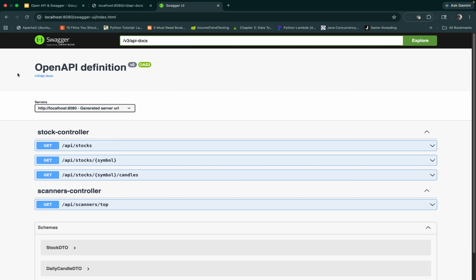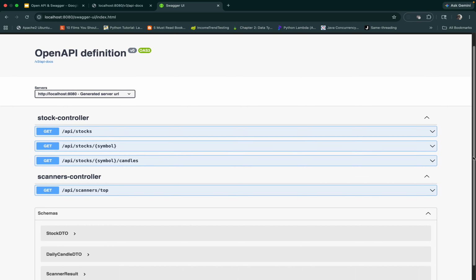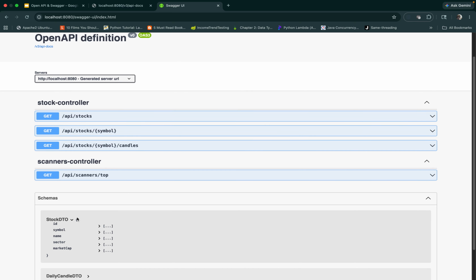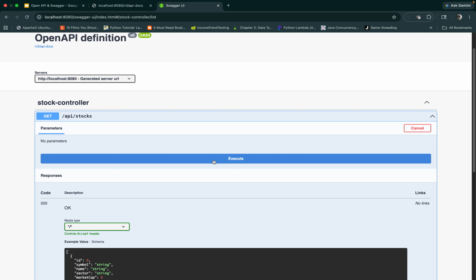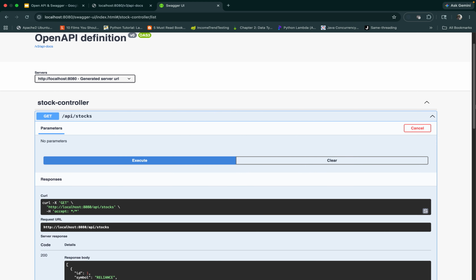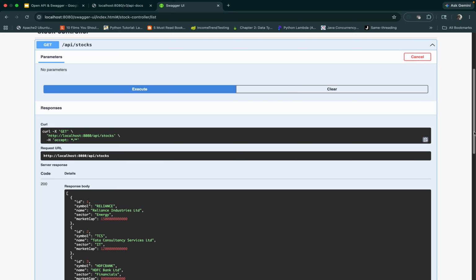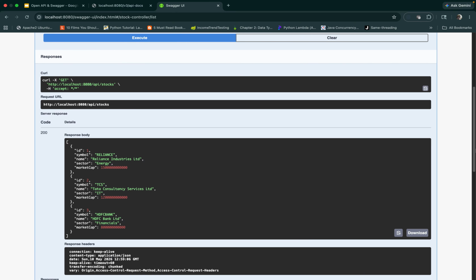So here you can see it also gives your JSON documentation link as well. This is one of the controllers. Then what are my schemas, DTOs, everything. If you want to execute, you can try it out here also. If you click on execute, it basically replaces your Postman or Insomnia, whatever client you are using.